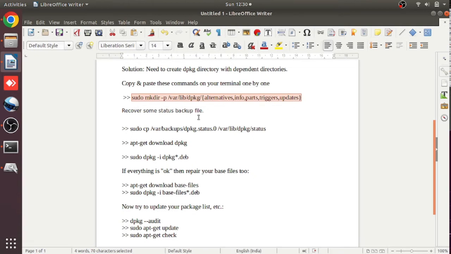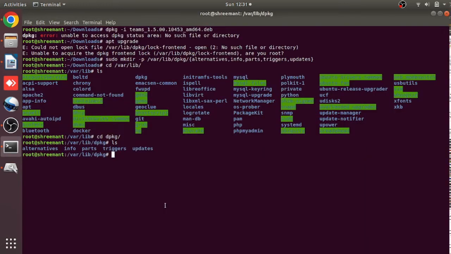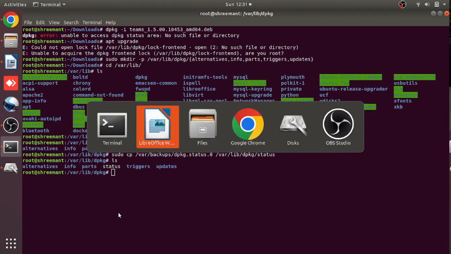Recover the status backup file. This is a very important file for your Ubuntu system, so make sure you don't remove the entire /var/lib directories, otherwise you won't be able to recover. Let's copy this command. You can see the backup dpkg status zero means this status file is available in the backup location. We need to copy this file, rename it, and paste it into the dpkg directory. So let's do that. Control Shift V, enter. Now you can see status is created here. Let's move to the next command.